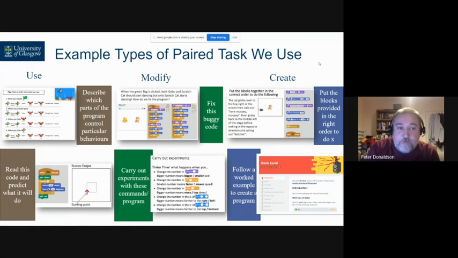So we start off with very short activities that are about looking at an existing project, trying to describe the behaviour, what they can actually see on the screen, and then also delving into the code and making predictions about what it will do. We then move on to tasks that are more about modifying, so fixing buggy code or carrying out experiments with the commands.